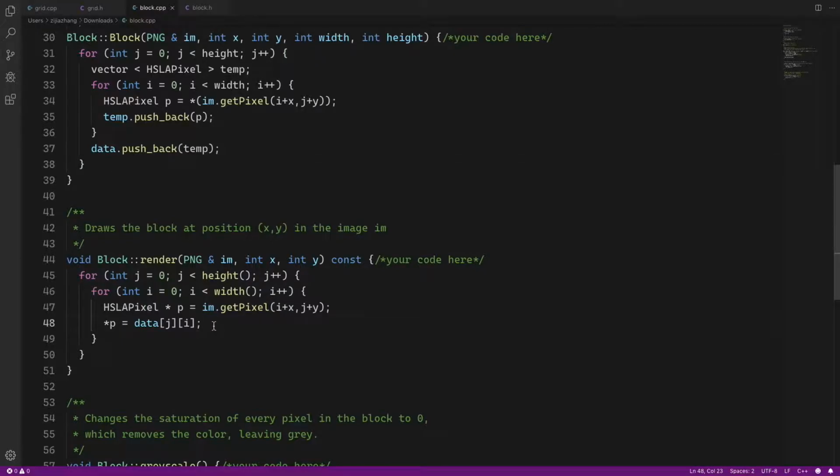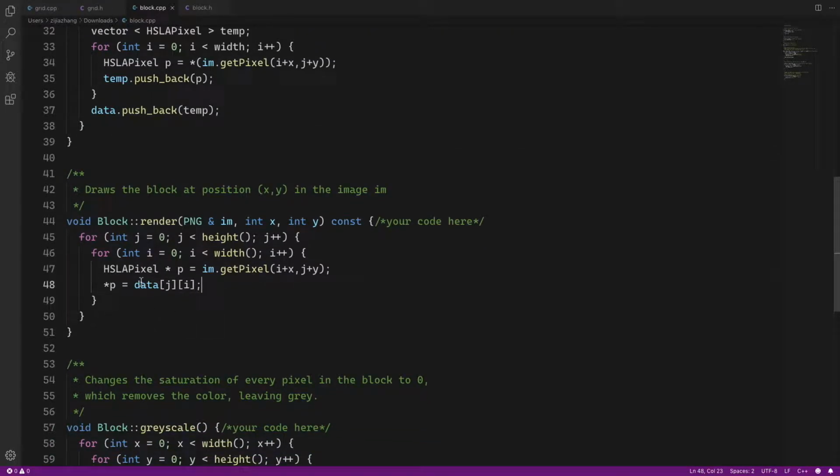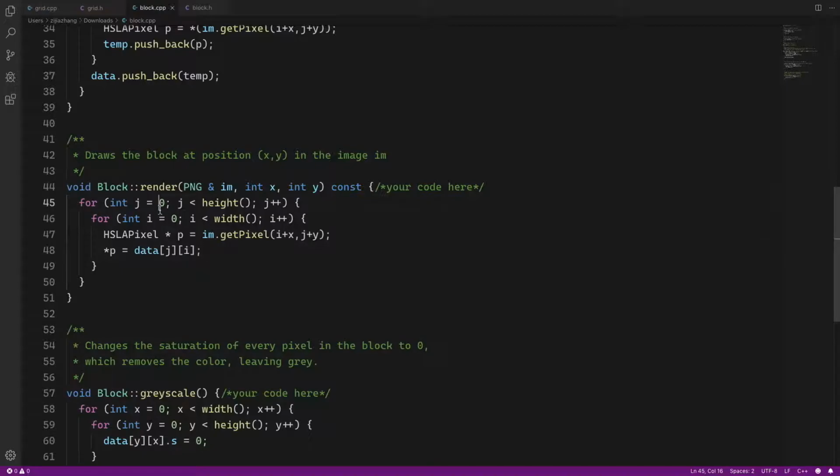Okay, so if you look at this render function over here, you're writing two for loops starting from the XY position, and you're going through the width and height, depending on your data size, to override all the pixels in the given PNG image IN.